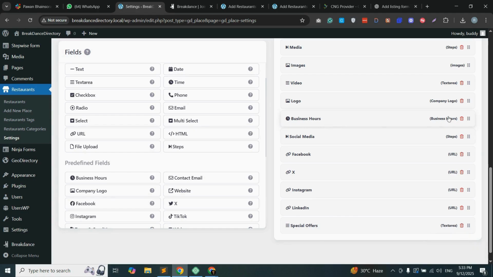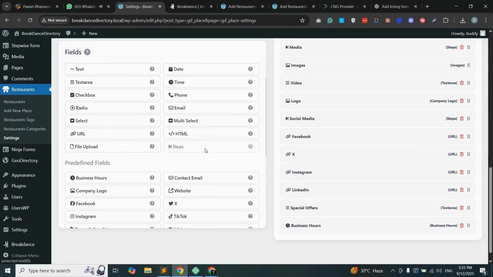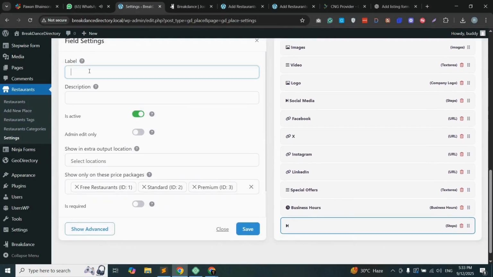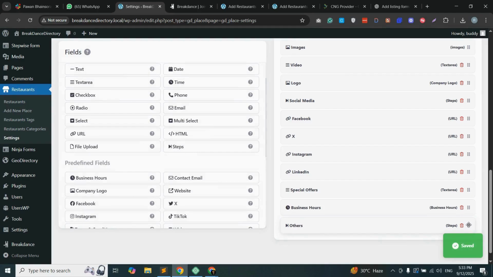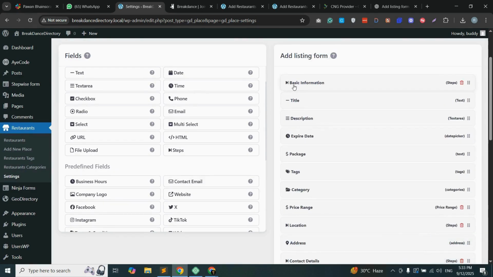Keeping business hours at last. In our fifth step will be social media, in which there will be our Facebook, LinkedIn and others. Now adding step name others, and now save and drag and drop above. Now you can see that these details are placed below each categories.